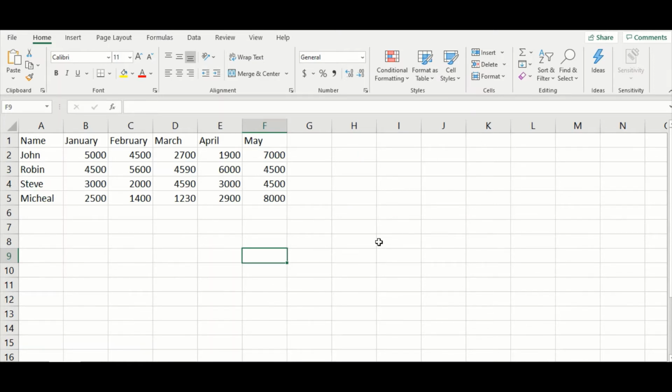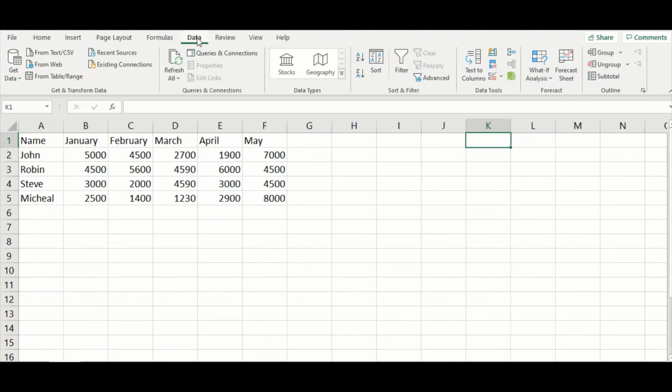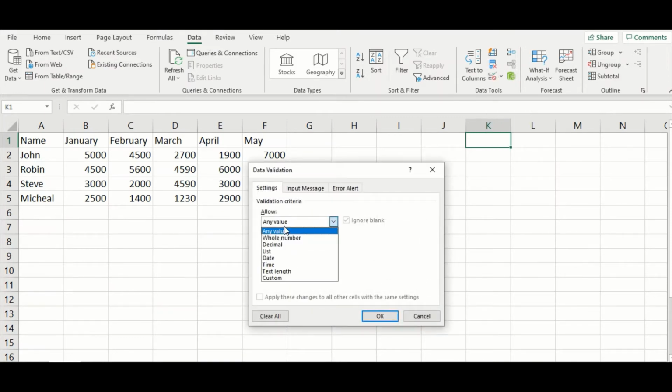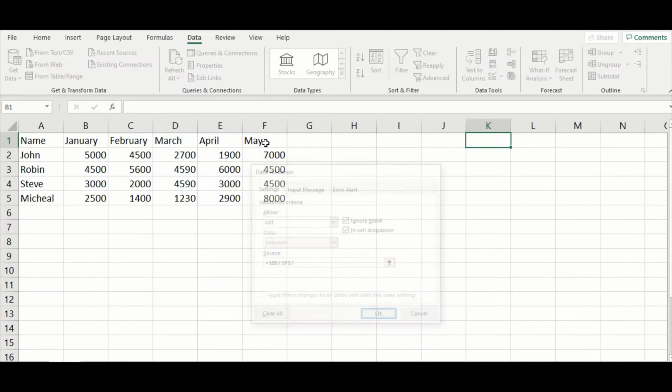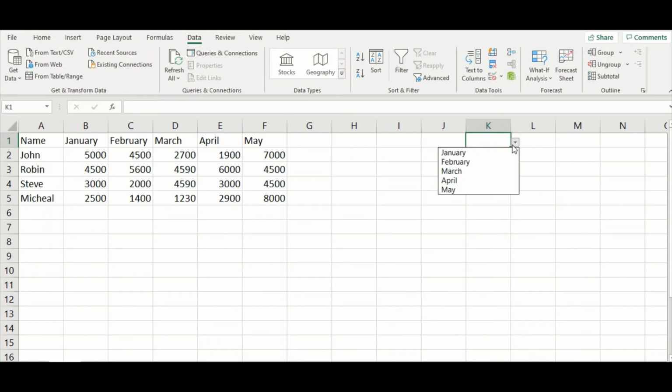In one of the videos I have shown how to create a dynamic drop down. So let's follow the steps. Let's say we want to create a drop down of January, Feb, March, April and May. First we'll have to go to data and then data validation. Here we'll have to choose list and then the source will be this. So now we have a drop down of Jan, Feb, March, April and May.